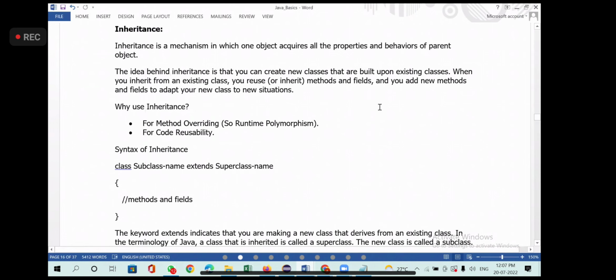Inheritance means you are inheriting the properties of your parents, right? So we all have parents, and parents will have some properties, and parents will have a child. The child will get the properties from the parents. That is exactly what is called inheritance.